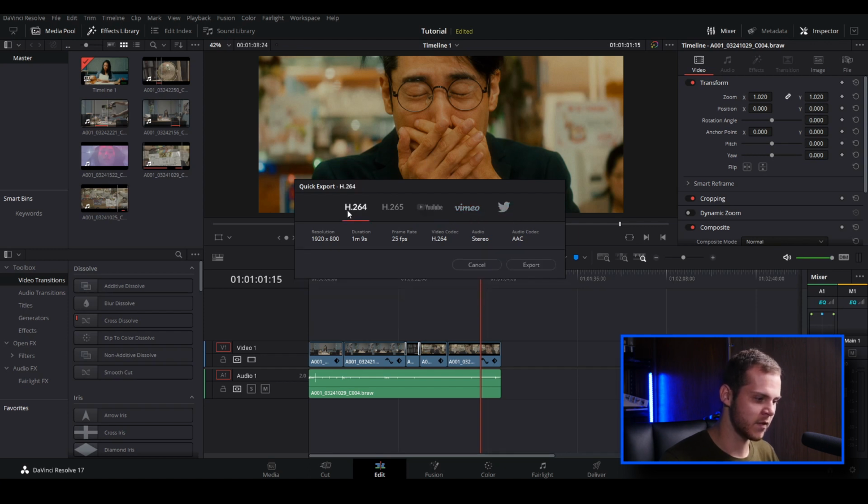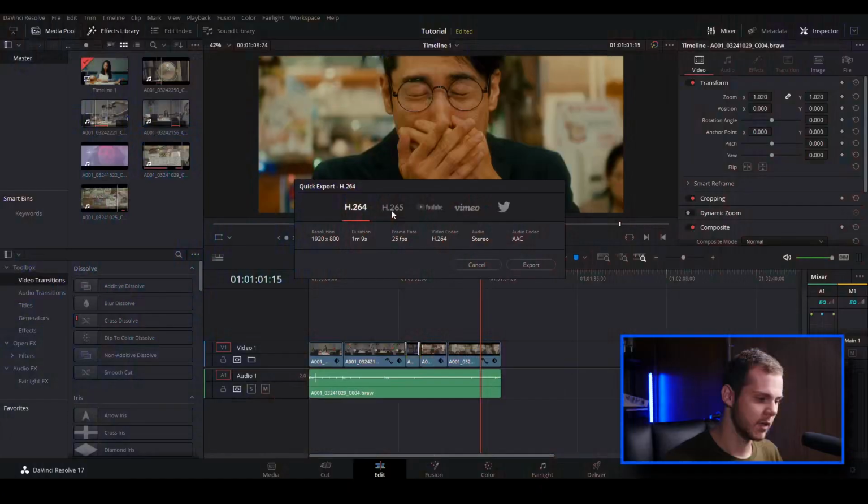I generally go for H.264 and H.265. Now, H.265 unfortunately isn't in the free version of DaVinci Resolve, so you will need the Studio version to export H.265. Under these options, you will see your timeline settings. So you'll see your resolution, the duration, the frame rate, and H.264.